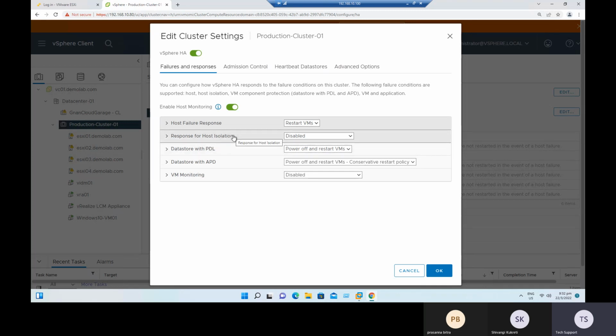Host isolation means the host is separated. At the datastore level, we discussed two options under virtual machine component protection, VMCP. The two failures are permanent device loss or all paths down, these two are PDL and APD. And we also talked about VM monitoring. All these options come under failures and responses, and here we will observe all the options one by one.